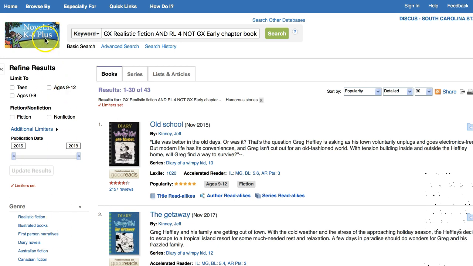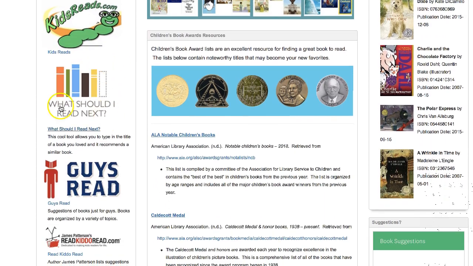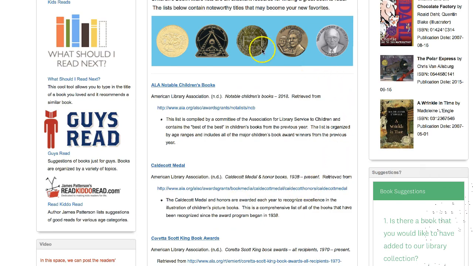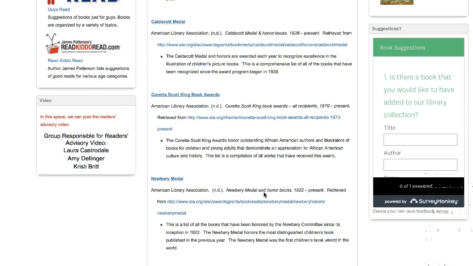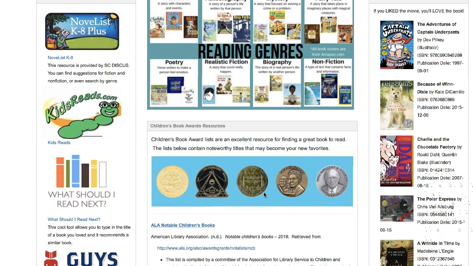Novelist is not the only way to find a new book. Please explore some of the other links from our guide to find additional recommendations. The Children's Book Award lists are a great way to find good quality, highly enjoyable books by noted authors and illustrators. There's a sidebar on the right with books that have been made into movies.